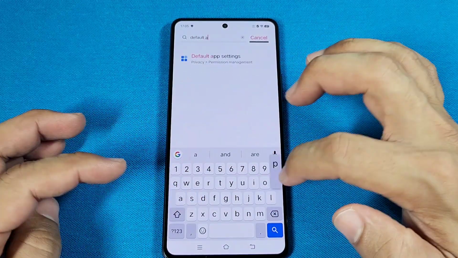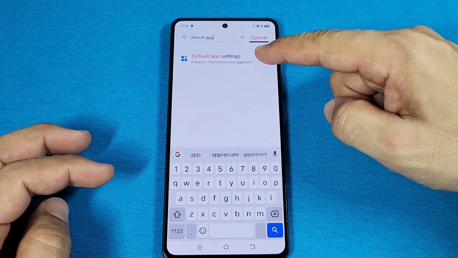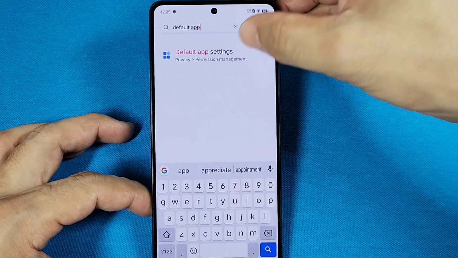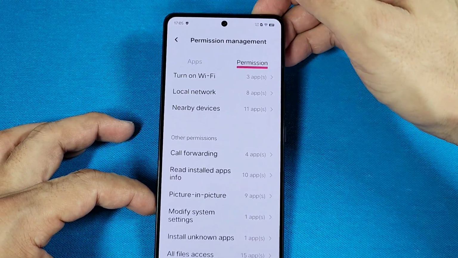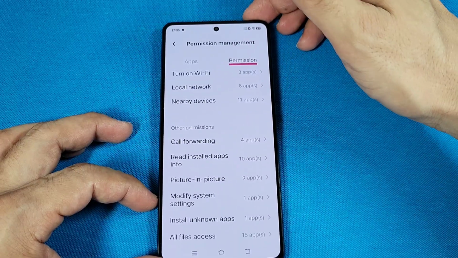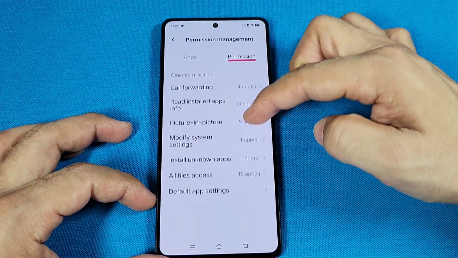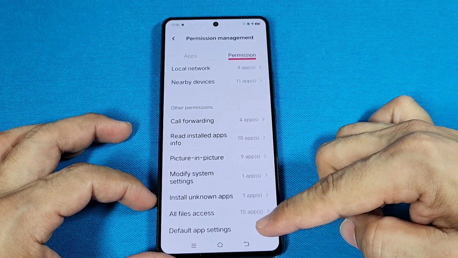As you type in that, you'll see app settings as a suggestion here for you. Go ahead and tap on that one time. That's going to take you here to the permission management section. And once in this section, go all the way to the very bottom until you see default app settings.